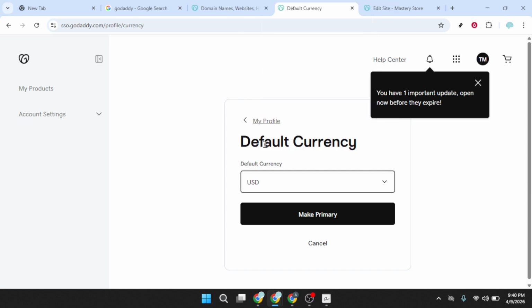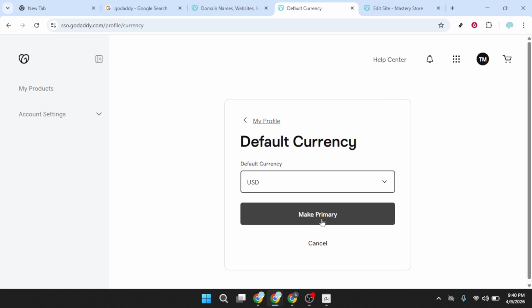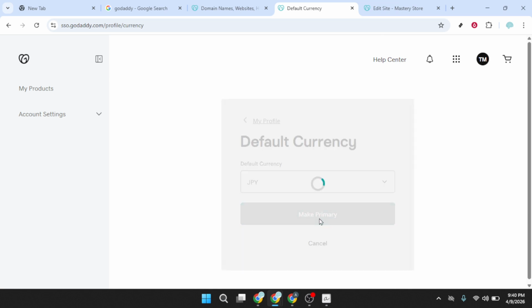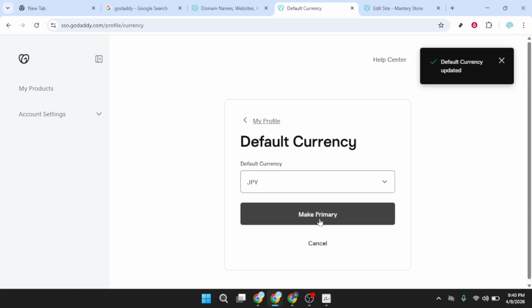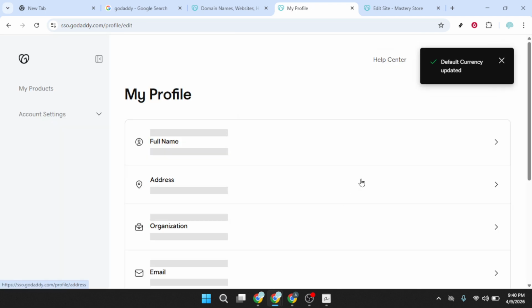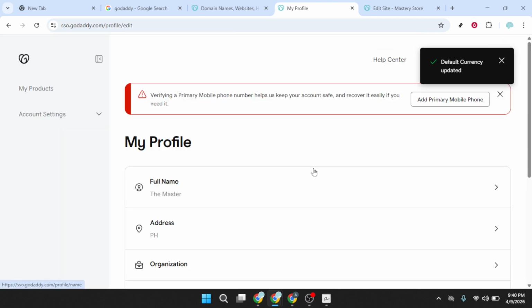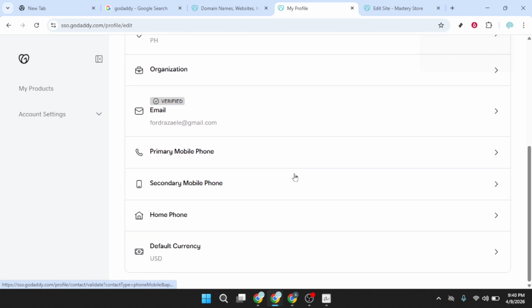After choosing your preferred currency, click Make Primary. That action saves your selection and sets it as the default for your account. The page may briefly refresh or show a confirmation message. If you have other GoDaddy tabs open, give them a quick refresh so your new currency displays consistently in product listings and your cart. A couple of helpful notes as you do this.